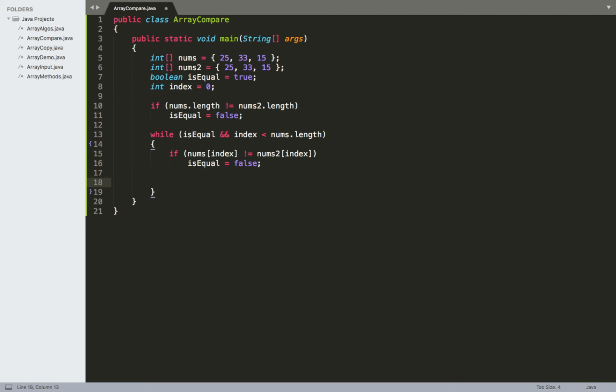Okay. And then, of course, to make sure that we eventually do reach the end of the array, we need to make sure that we're incrementing this value of index. So we'll do index++ right here at the end.